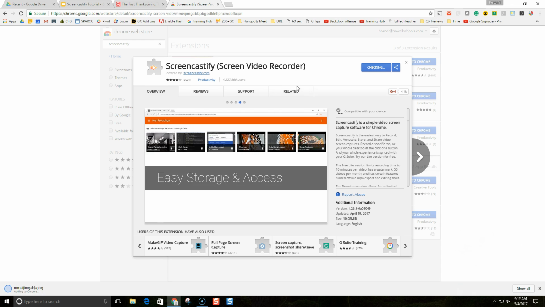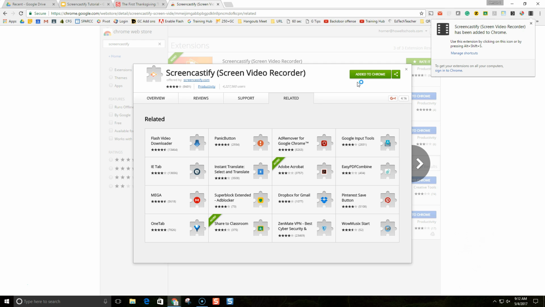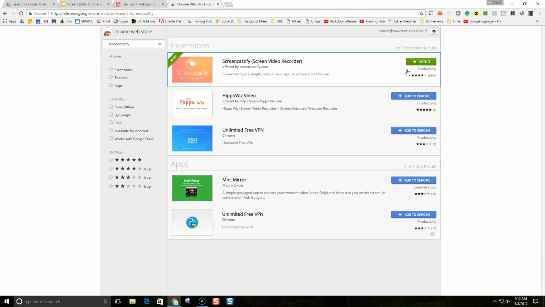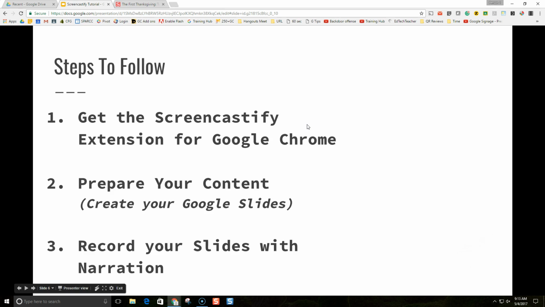It's going to give a couple more pop-ups in just a second, and you can see that it says it's checking to make sure everything on your computer or Chromebook is okay. Now it's added to Chrome, and this has popped up this notification. You'll notice now I have the Screencastify icon on my Google Chrome extensions bar. I'm going to exit out of this tab and go back to my slideshow. Let's talk about how we're going to use the Screencastify extension now that it's installed.